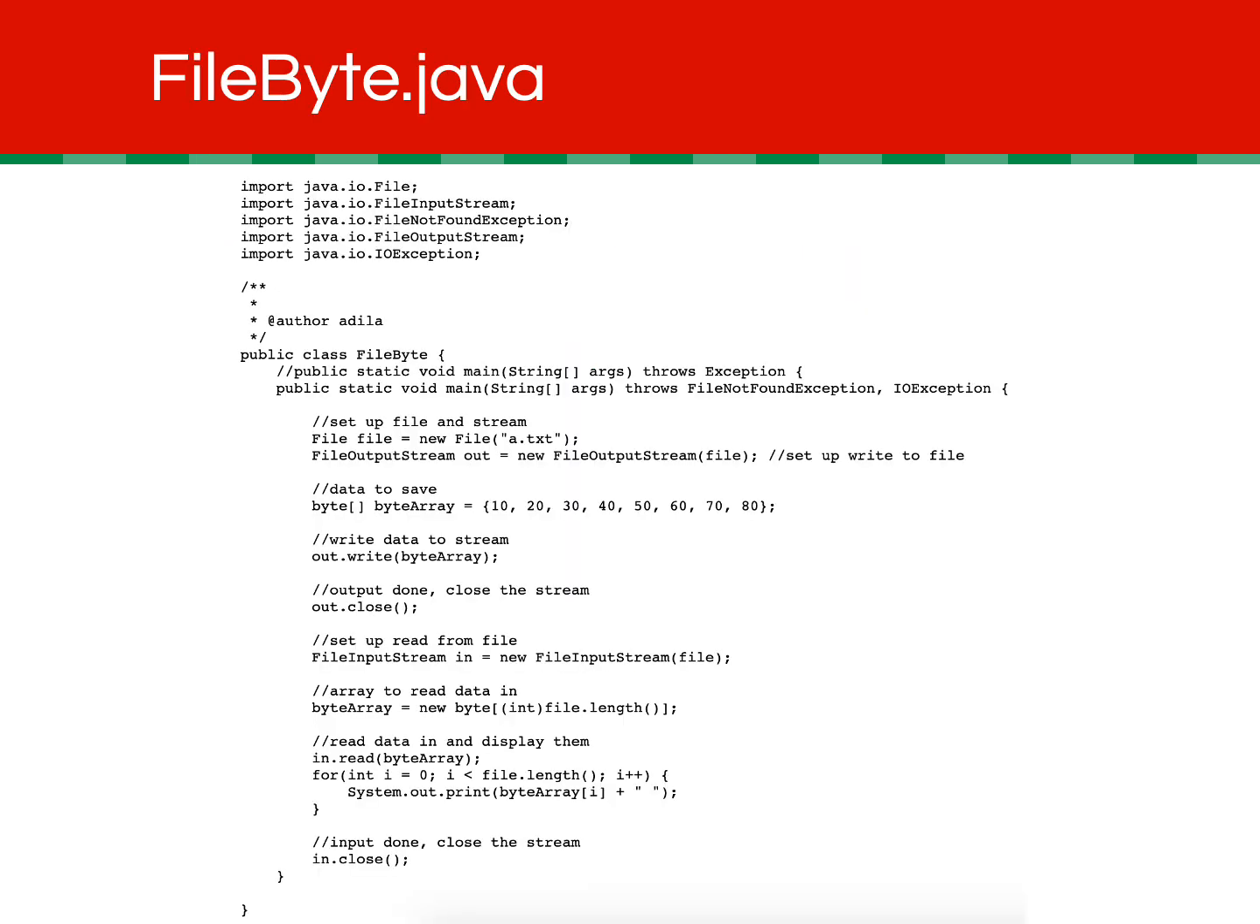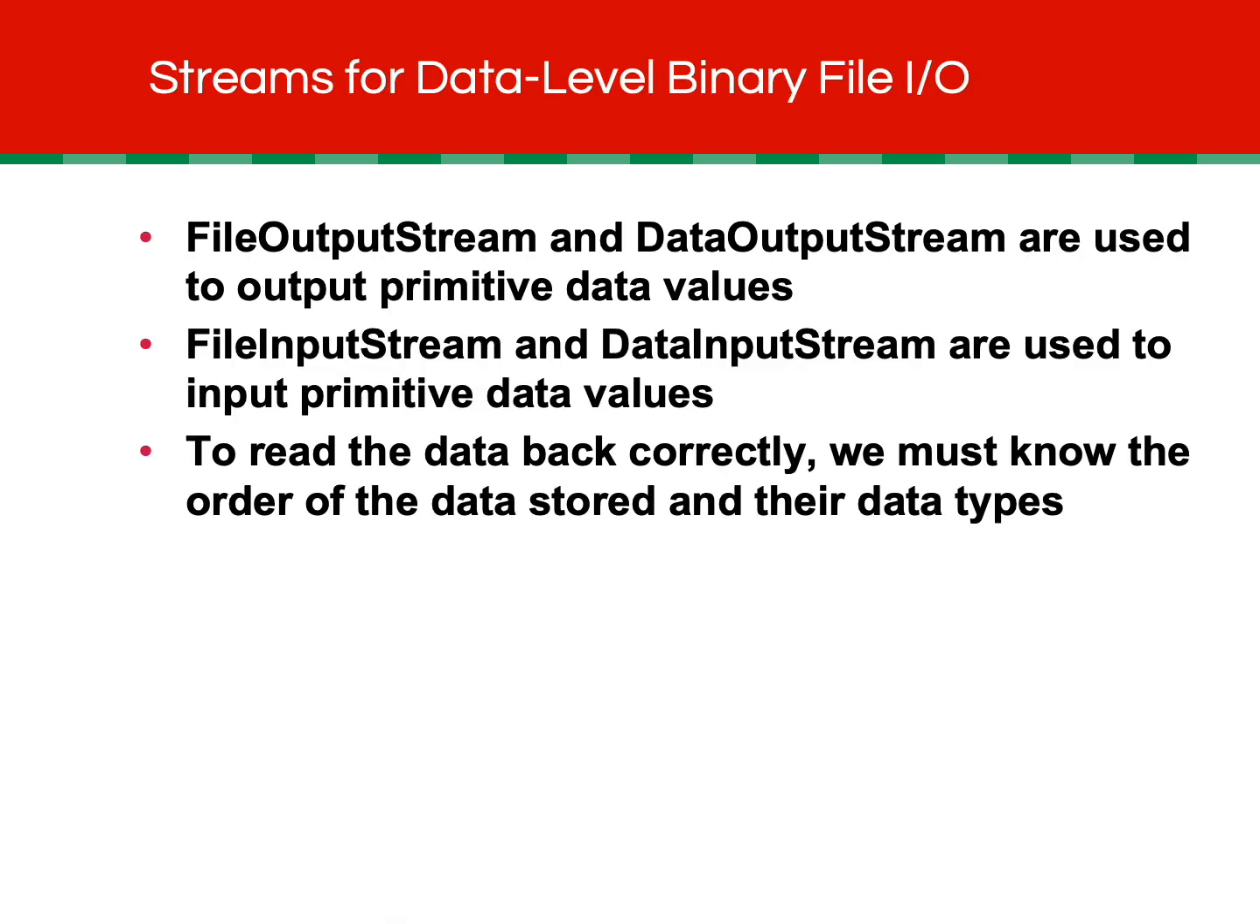On your online learning, I have shared this file called FileByte.java. In this code, I have combined FileOutputStream and also FileInputStream. If you run this code, it will save the data and then display it on your screen. Try and run this code. What we have learned so far is on byte-level binary file input and output. So now, we are going to look at streams for data-level binary file input and output.